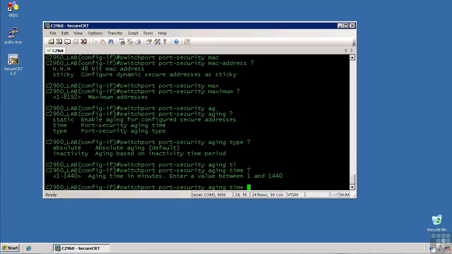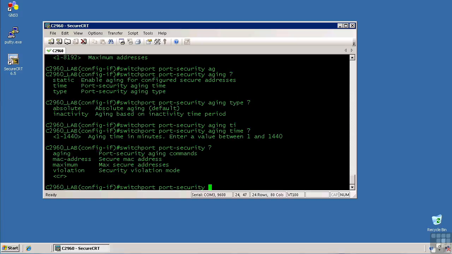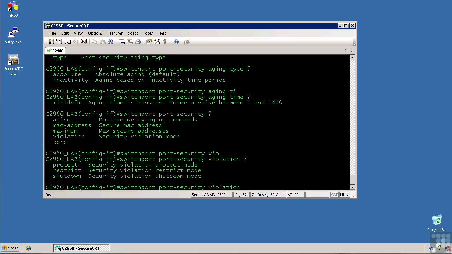So now you might be asking yourself, well, I've set my secure addresses, I've set the aging type, I have set the number of secure MAC addresses allowed on a port. What happens if one of those parameters is breached? What happens if I have the maximum number of MAC addresses set to 2, someone plugs that third MAC address in, that third PC or whatever, into the switch port? What happens then? Well, that is the switchport port security violation. And there are three types of violation modes. You have protect, restrict, and shutdown.